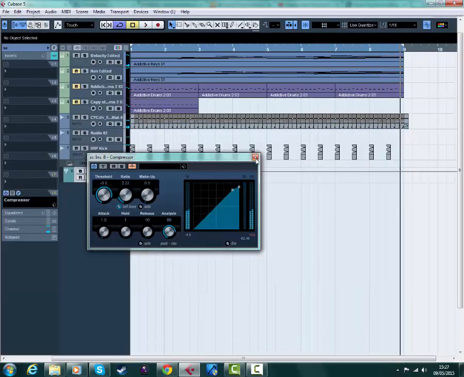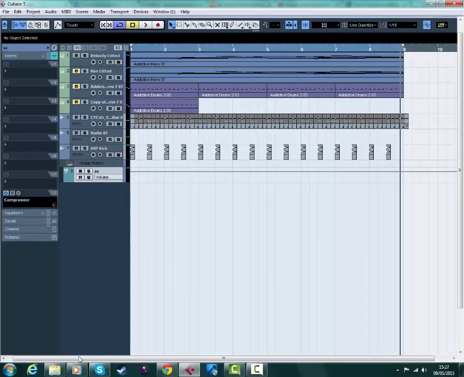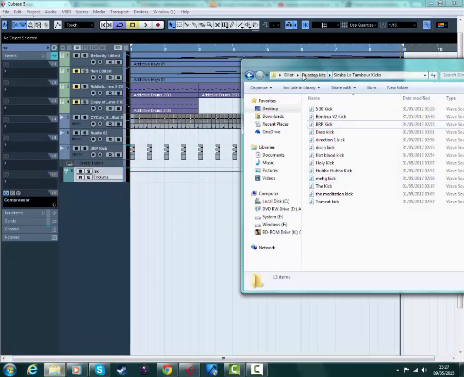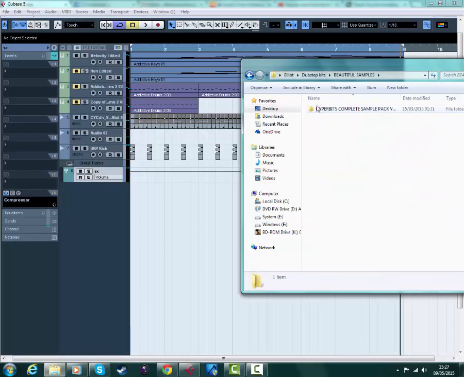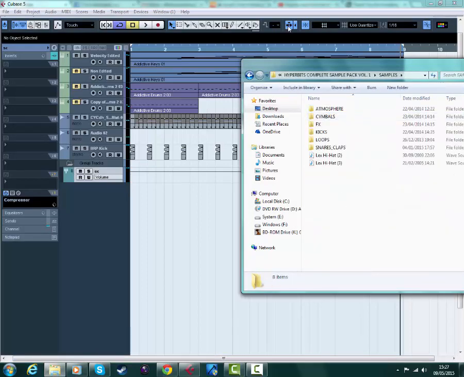There we go. So it's a very, very soft sidechain. Okay, so let's look at snare now. I'm going to use a sample which I normally use as just a placeholder. This is the Hyperbits sample pack. This is more of, I guess, an electro house sample pack. A lot of big room kind of stuff.